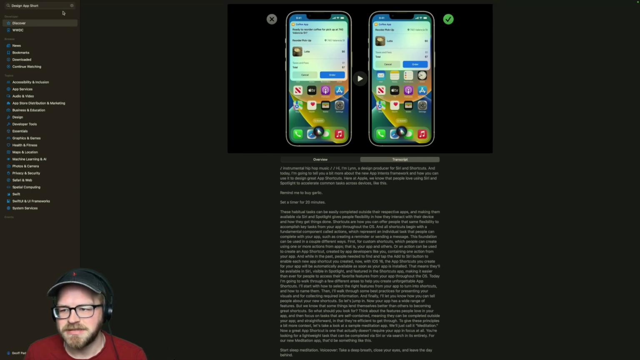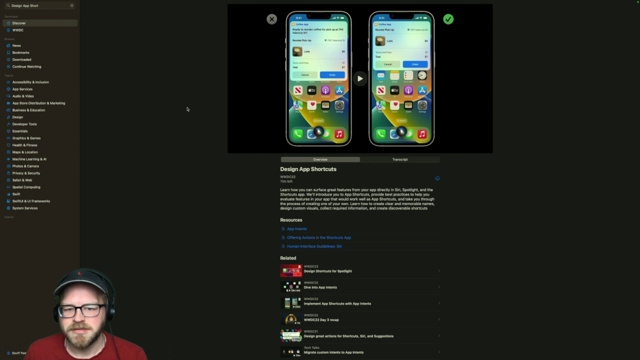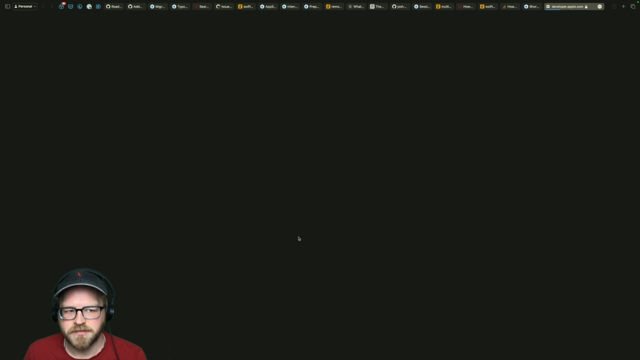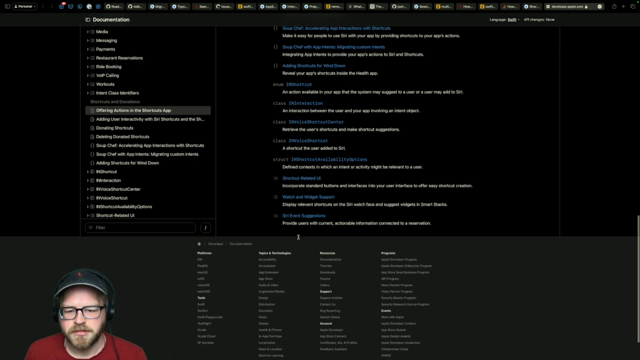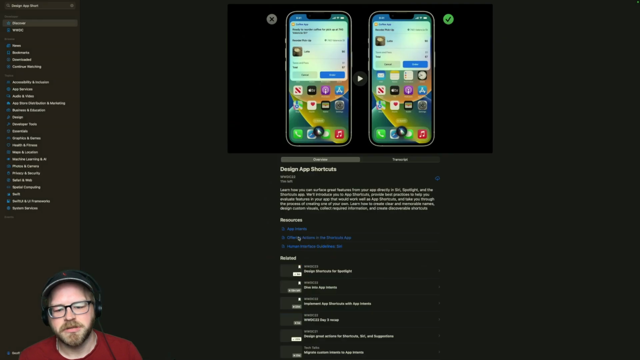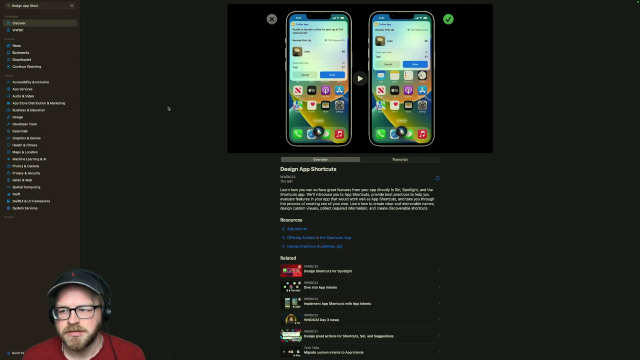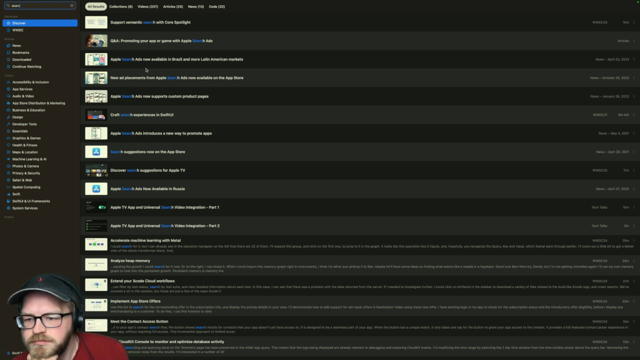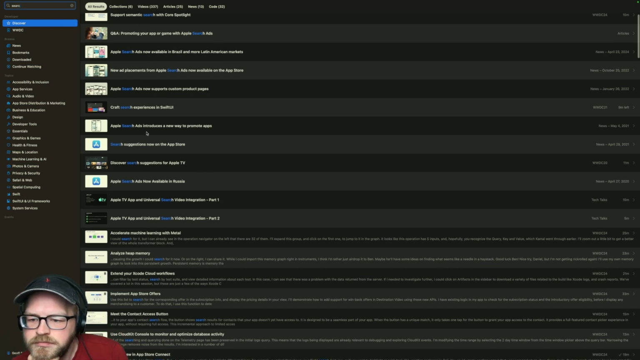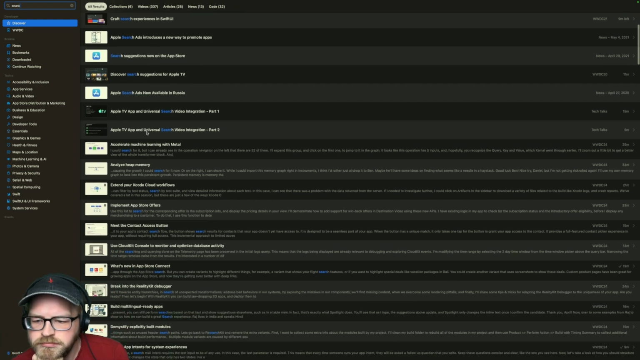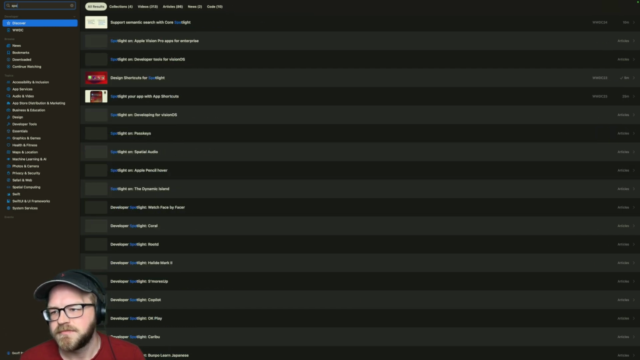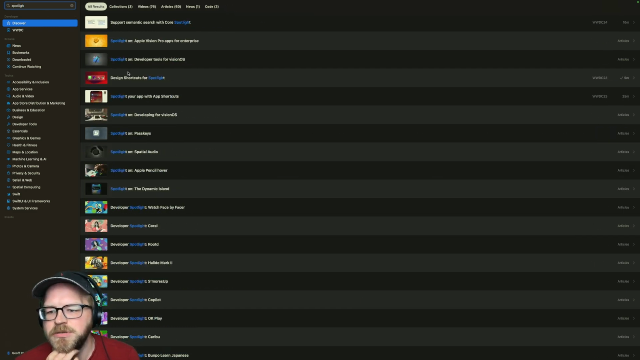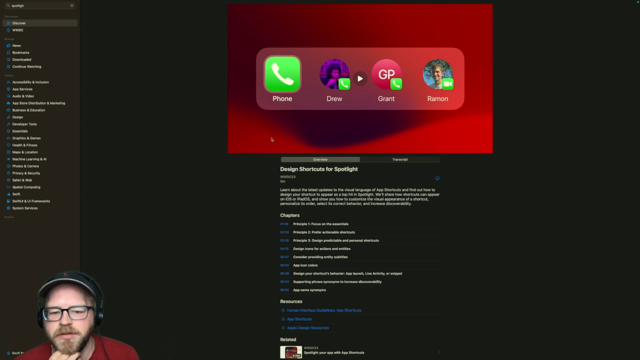This isn't it, but this is... No, this is totally it. App intents offering actions in the Shortcuts app. No. Oh, well, we don't want to offer actions in the Shortcuts app. No, we want it in search. Spotlight, I guess is the word I'm looking for. Design shortcuts for Spotlight. Yeah, this is really what I want. It's just this screenshot right here.